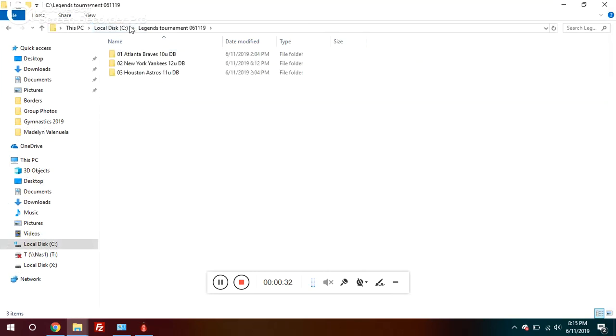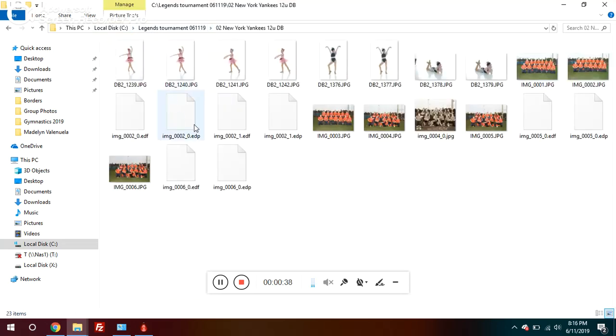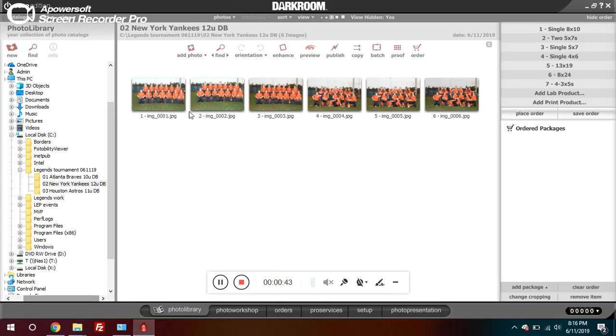So you see I've created a folder here called Legends Tournament, and we dropped in 3 sample folders. We dropped all the JPEGs into those folders, and now we're going to go into Darkroom and take those and put the border on them that we just created and print those 8x10s. So obviously you see here we've got 3 pictures of the standard pose and 3 of the attitude pose.